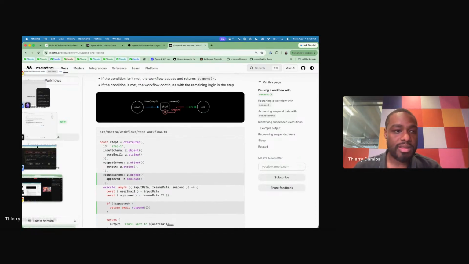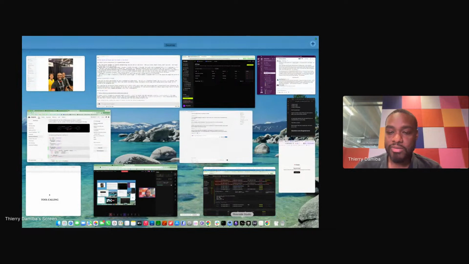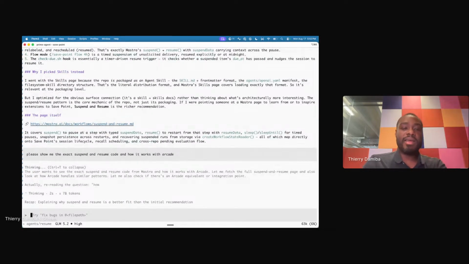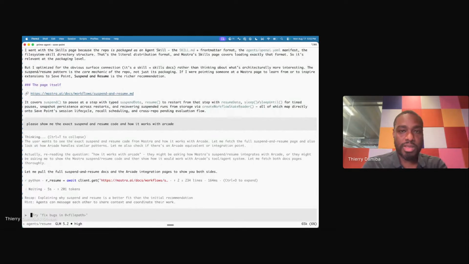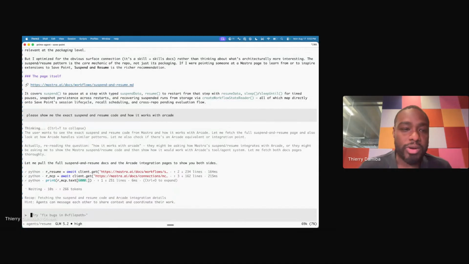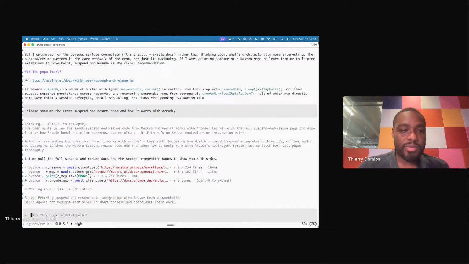Okay, so this is when I'm going to actually go back to Prime and I'm going to say, please show me the exact suspend and resume code and how it works with Arcade. And given the fact that this was built using AI, I can only assume that there might be some issues, but that's why we're going through it, to see, hey, when we ask AI to build stuff like this, what are potential issues? What are potential gaps? What does it do right? And what does it do wrong?